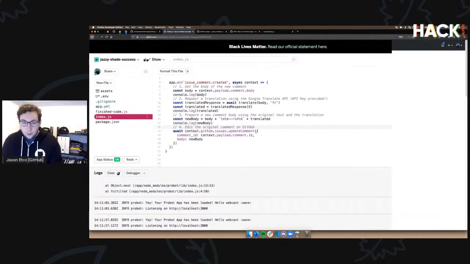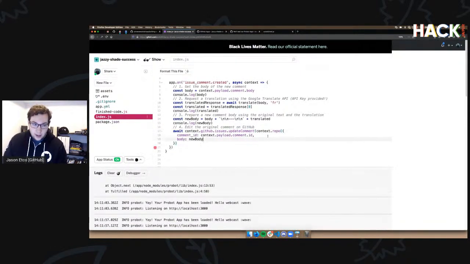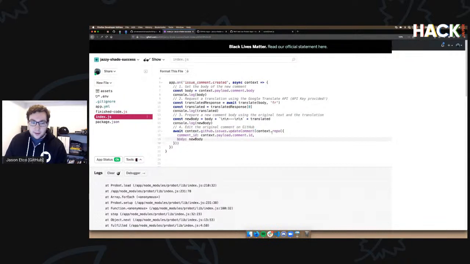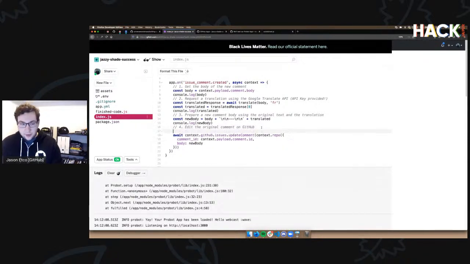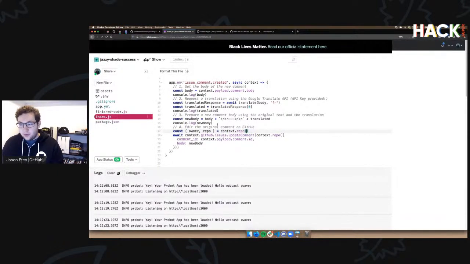But Probot has a little helper for doing that. So you can call context.repo and wrap it in this. I'll pause there for a second because that's kind of a confusing syntax sometimes. Really all it does is return an object with these owner and repo keys. So if I call context.repo, it does that. And if you pass an object here, you can merge them in. So here we can do this as well.